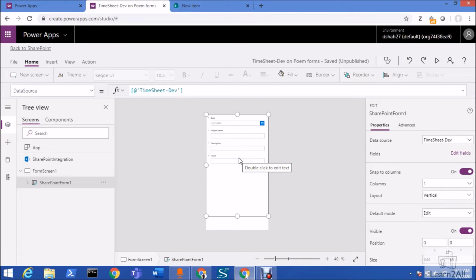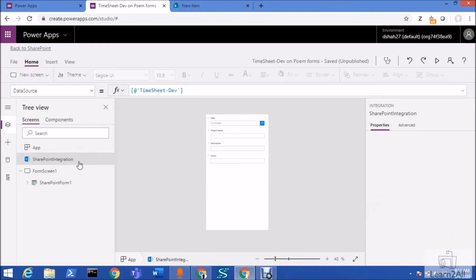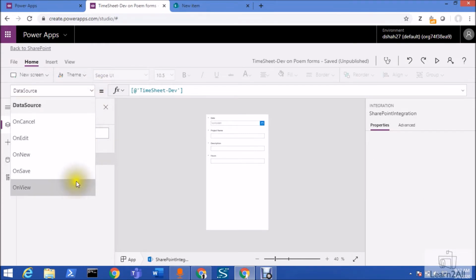Now, as you can imagine, when you click on new, it should open the new form. When you click on edit, it should open the edit form. When you click on view, it should open the view form. Everything is integrated within this single screen itself. So let me explain this. Once you click on SharePoint integration and check its events, you will see the different events.